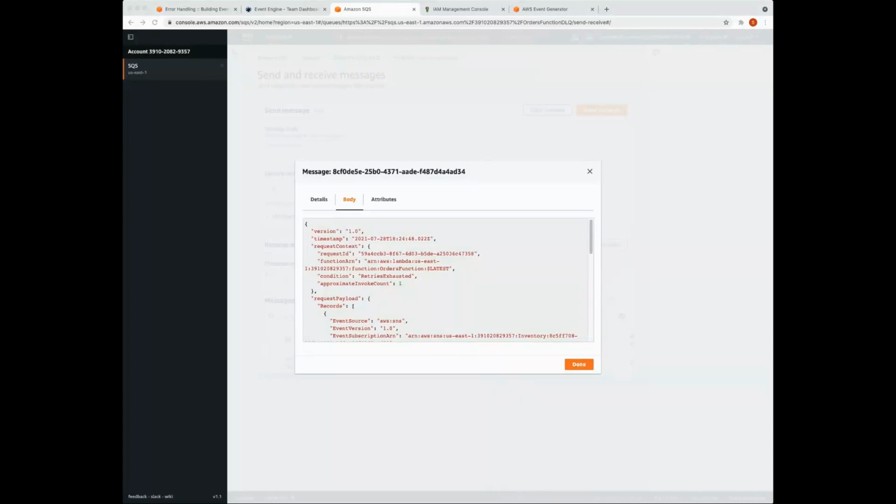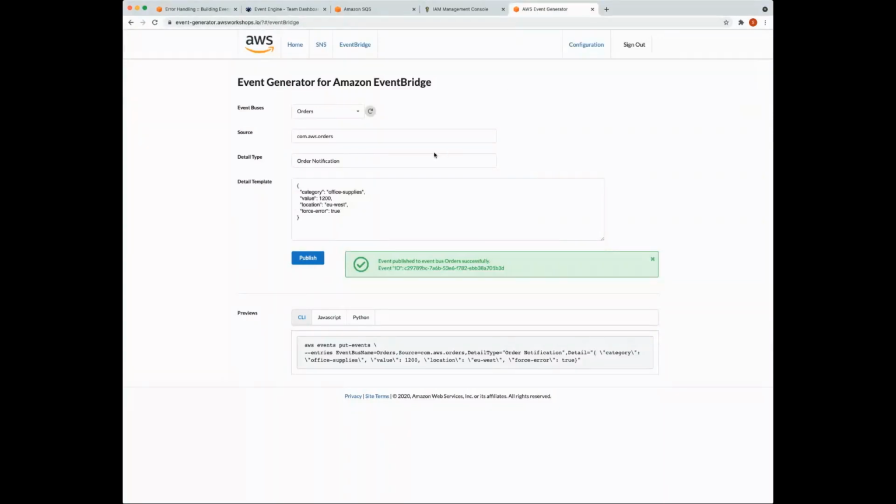Hey Sam, Deepti has a problem where the event ID is blank. Okay, so I see. So is this happening when you're hitting publish in event generator? Deepti?